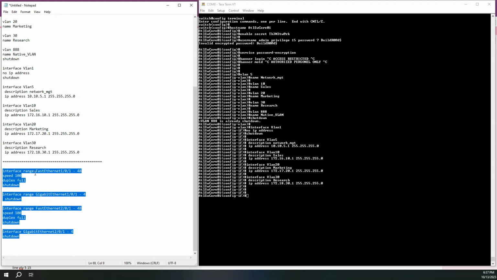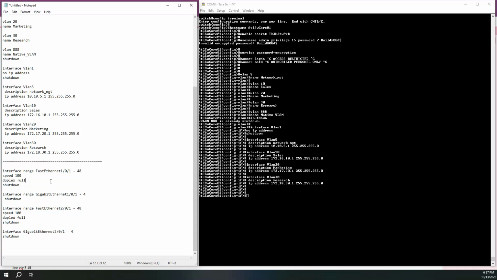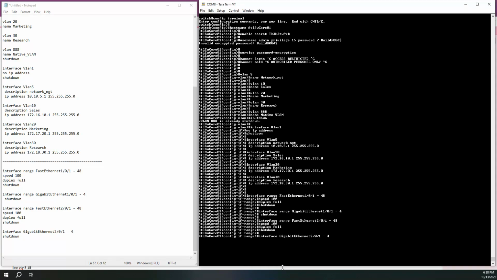So we have the last portion. These are all of our interfaces within the switch stack. We're going to shut down all of the ports in the switch stack, but we're going to change the speed and duplex of most of the ports so that in case we decide to use them in the future, the maximum speed and duplex will be pre-configured to what we need it to be. So we're going to copy and paste.